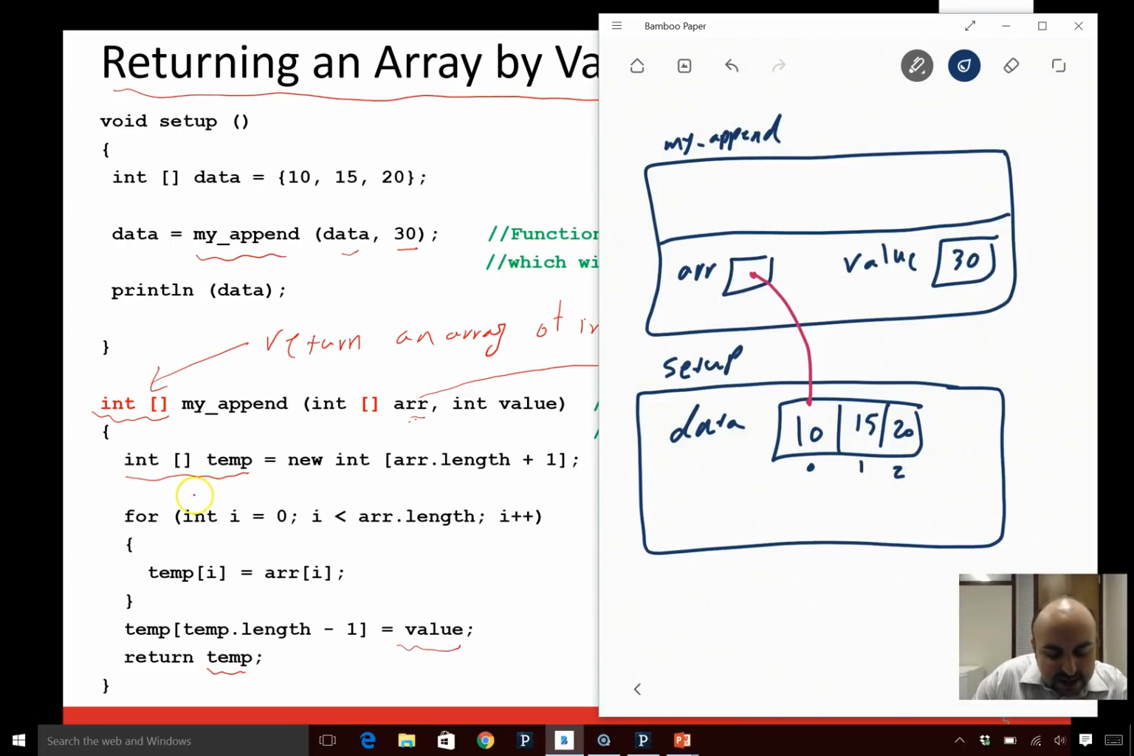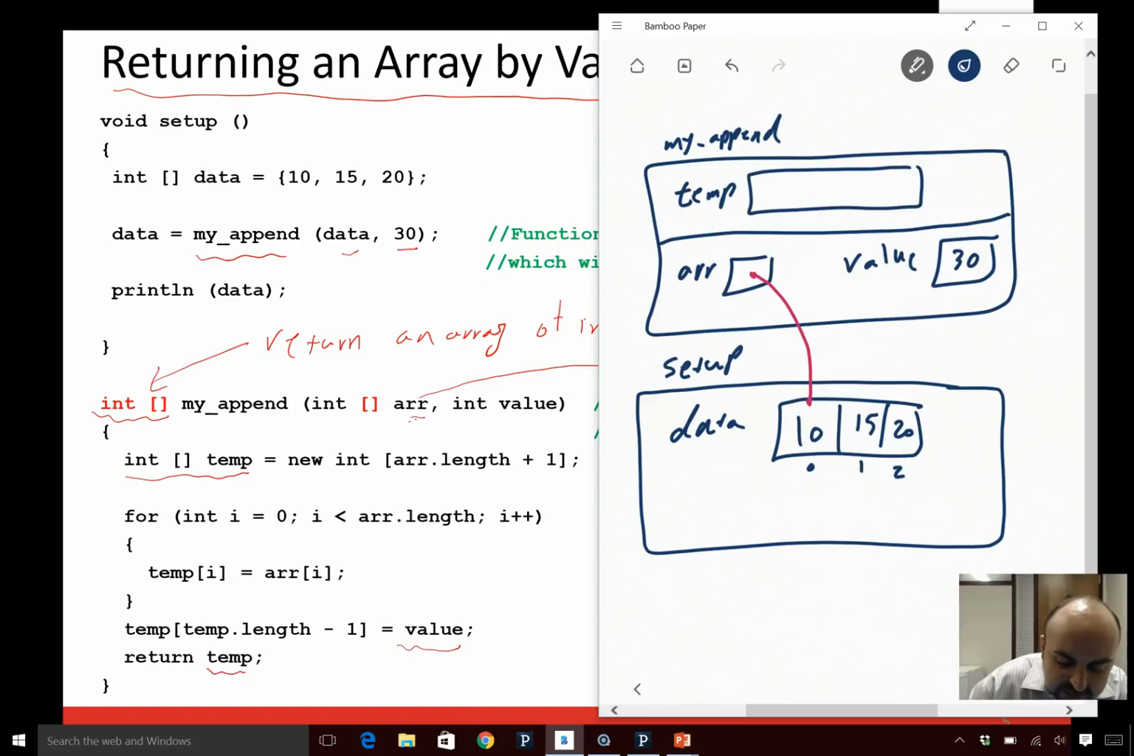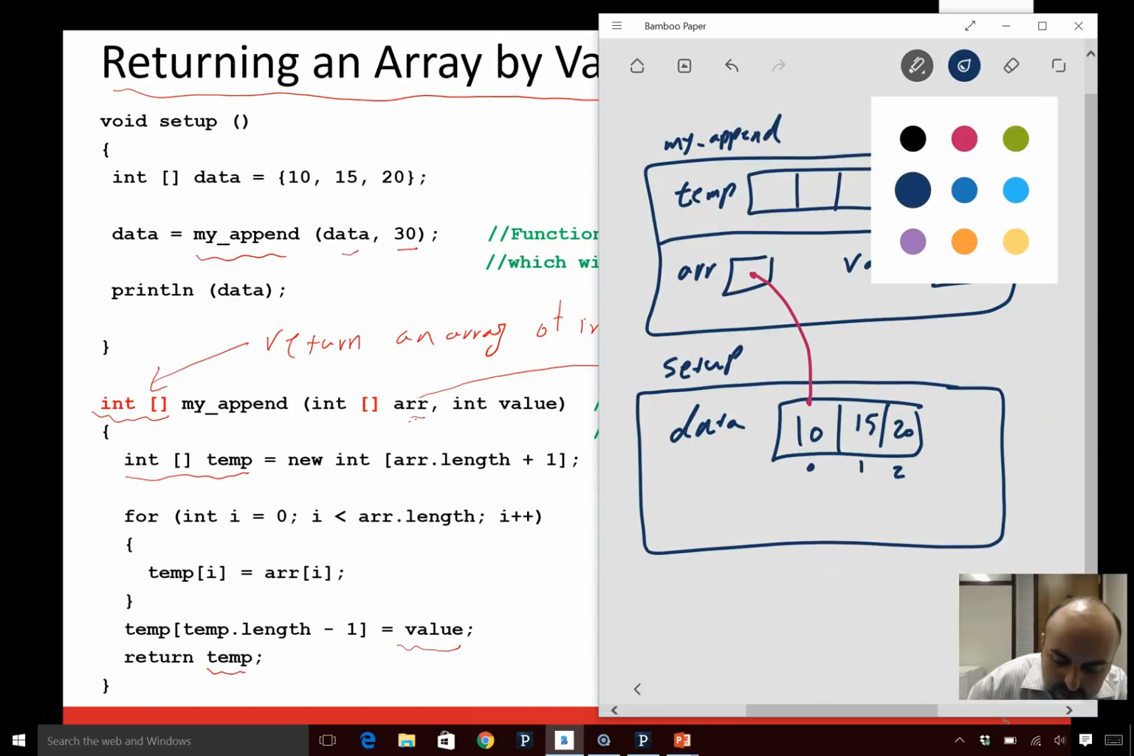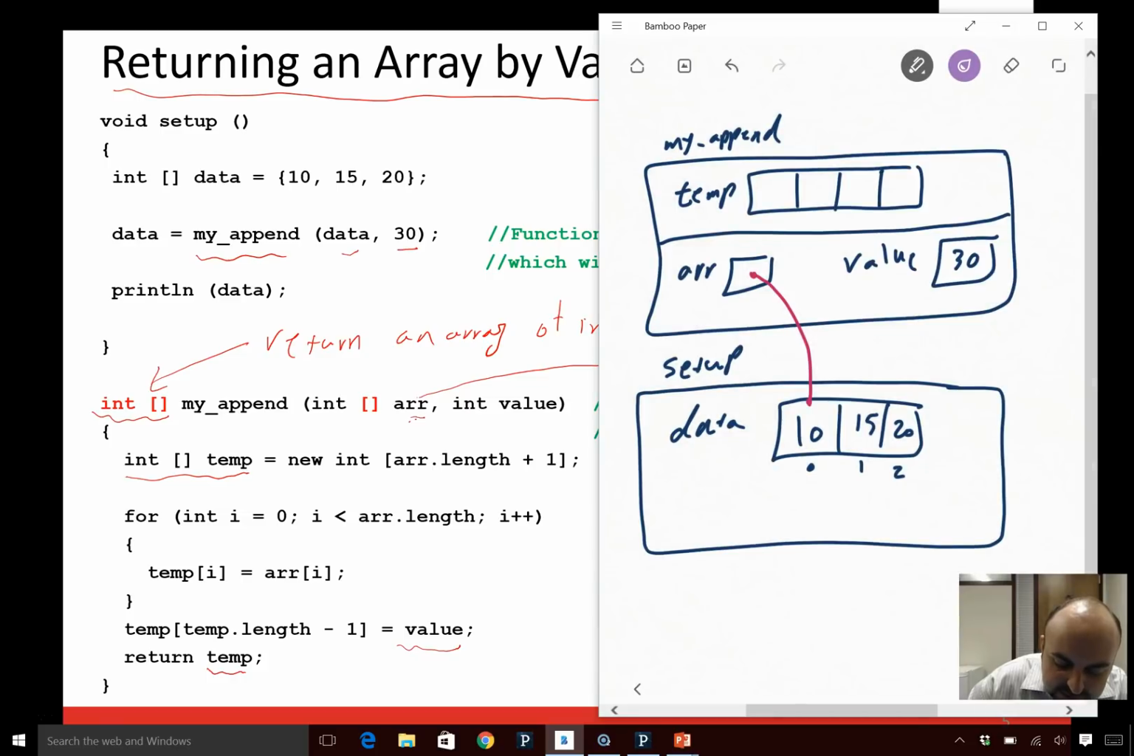Then we're going to make a local variable temp. The size is going to be r.length. So r.length is the length of data, which is 3, plus 1 is 4. So the length of temp is going to be 4. I'll use a different color for indices 0, 1, 2, and 3. And inside, of course, it's all initialized to 0.